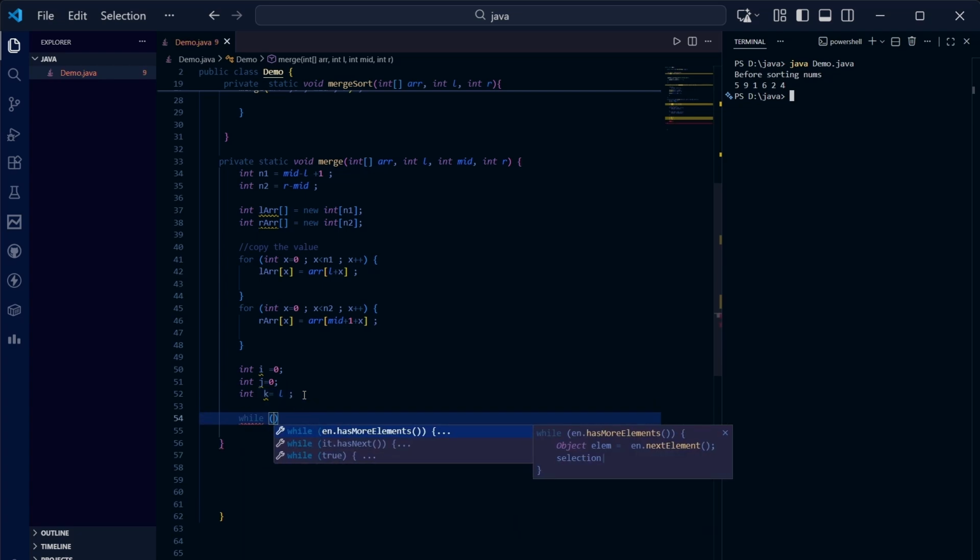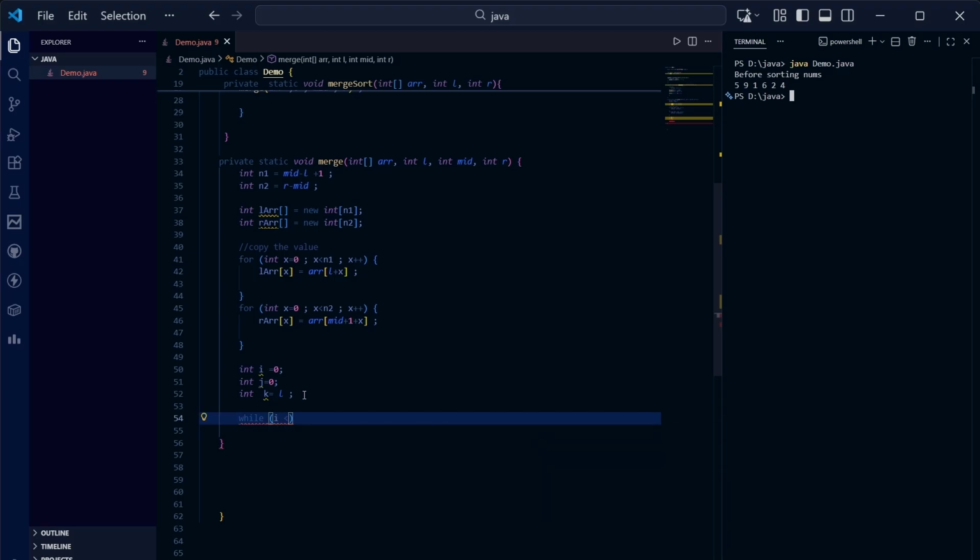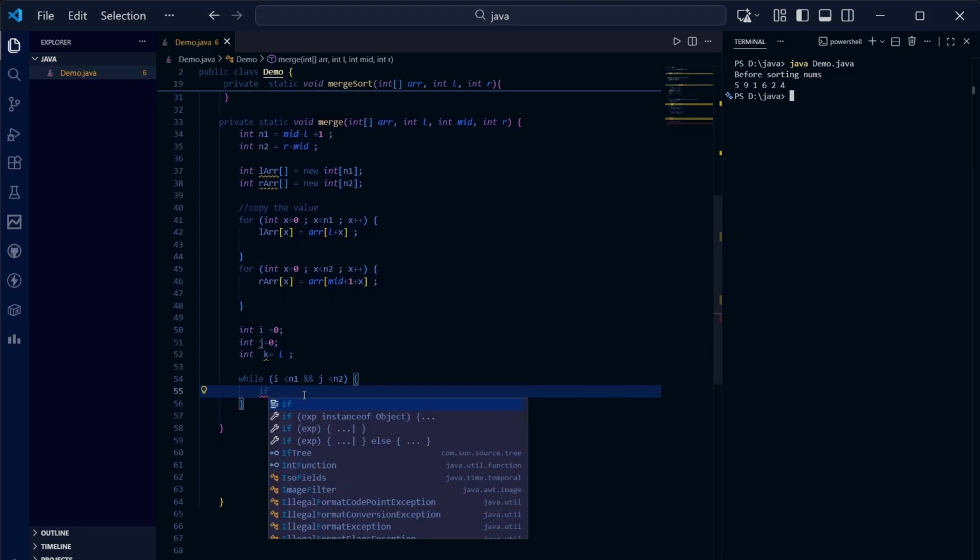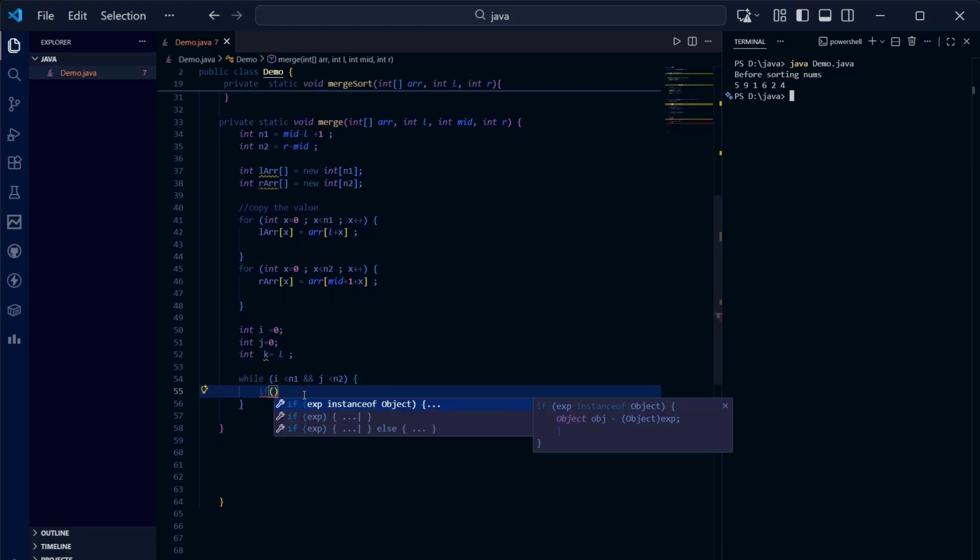So inside this while loop, I will check the condition: whether i is less than n1, and again whether j is less than n2. So these two conditions I will check. After that, I will have the if-else case.